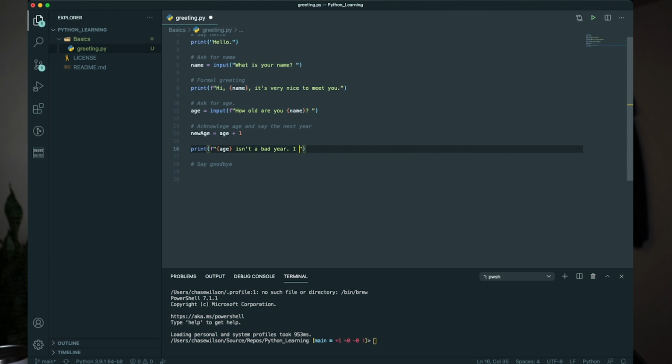Now, why not? Here, that's not how you spell here. New age. You can actually see that we have access to that variable, so you can press tab instead of having to type everything out and it'll autofill it. Isn't a bad year either. All right, next we're just gonna say goodbye.